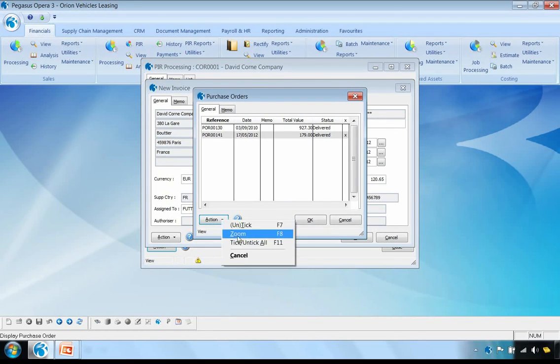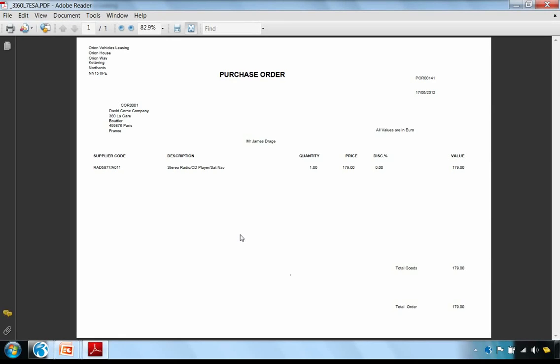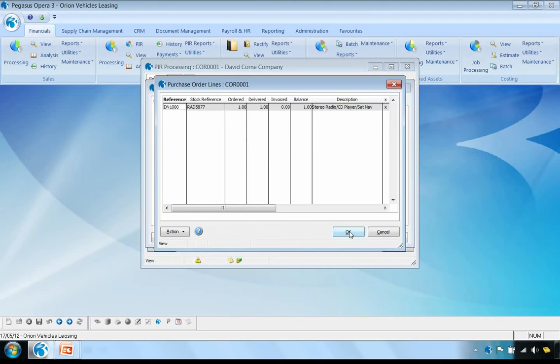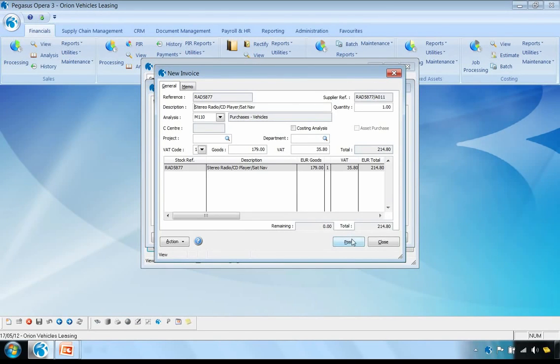I can also zoom into it just to confirm that it is the correct purchase order. And here's the image of that particular purchase order. Yes, that's correct. So I'm going to process this through. It's just confirming the item that's been delivered, and I'm going to say yes, that's correct.